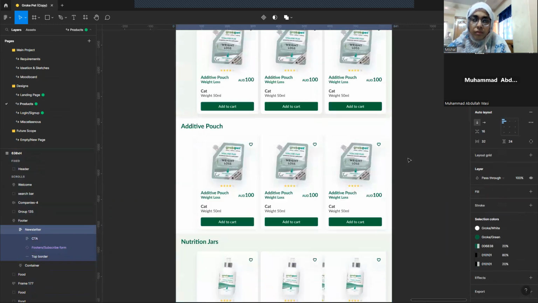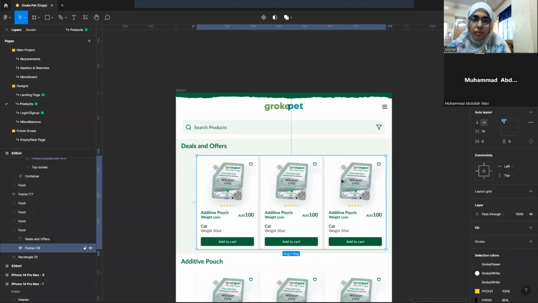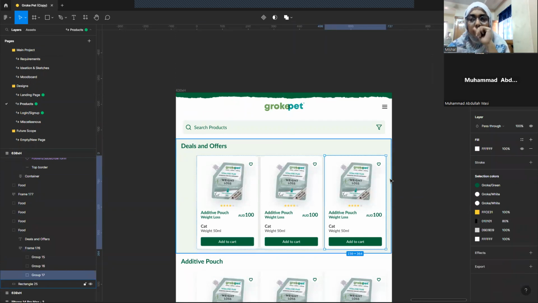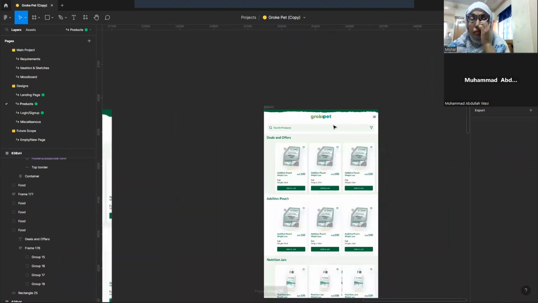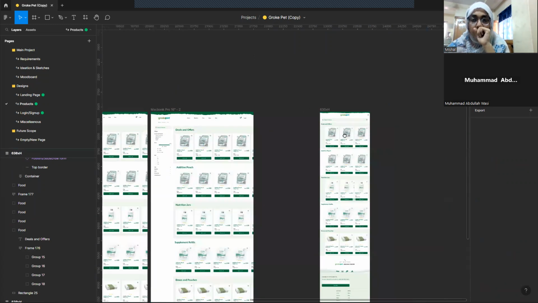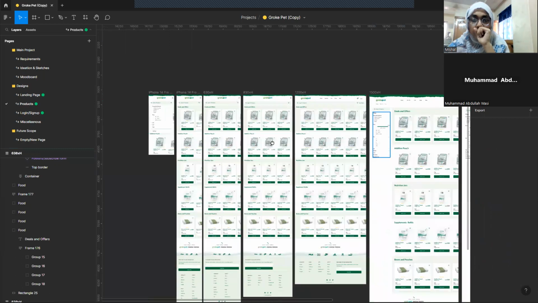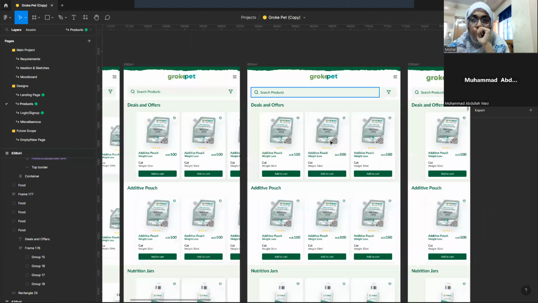Now you can see that these cards do not have a fourth card, so you can just copy paste another one. So you can see there's a fourth card now. I made some more changes. For example, in the 831, I changed the search bar into two separate things: a search bar and a filter button.